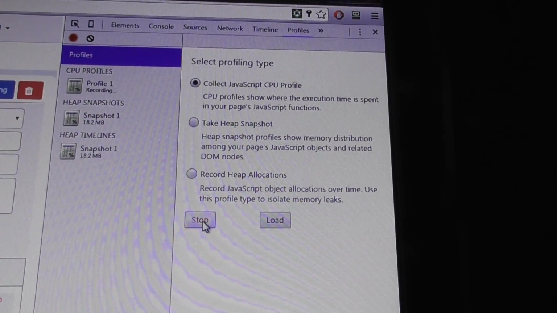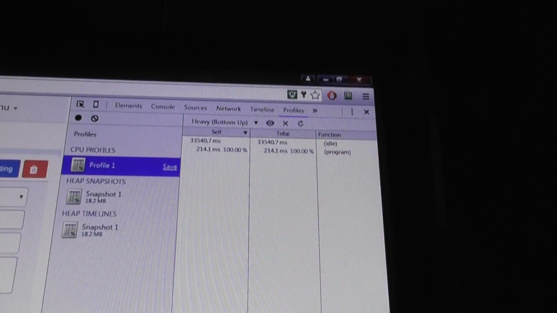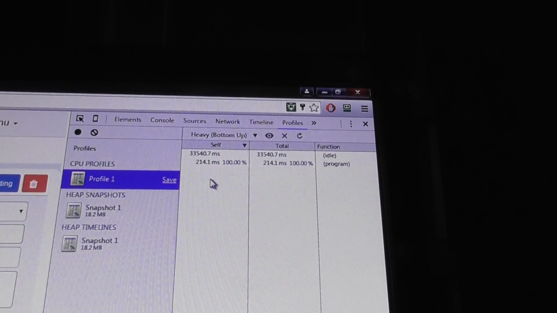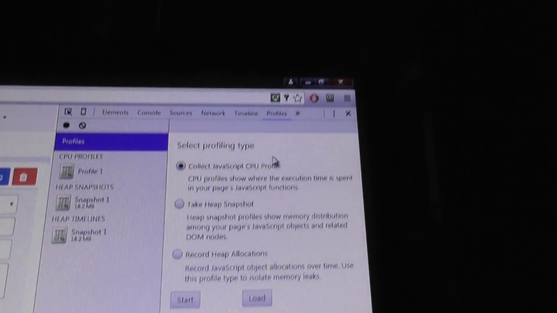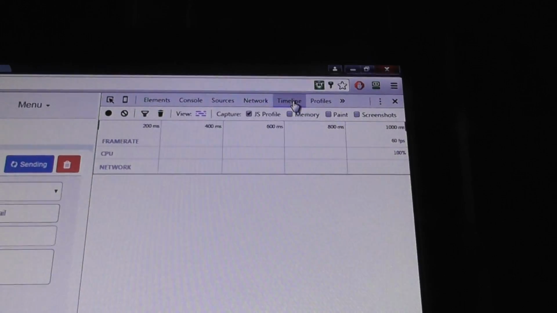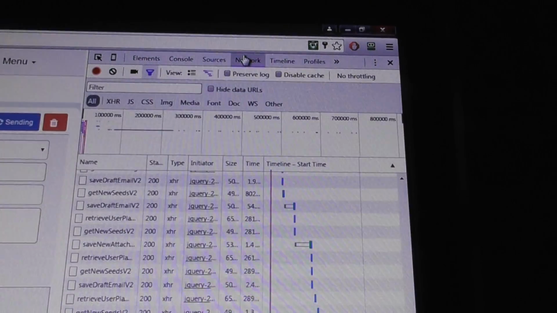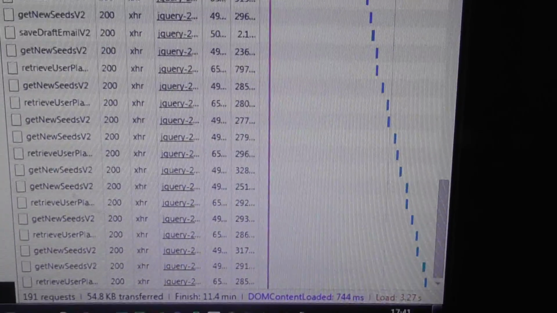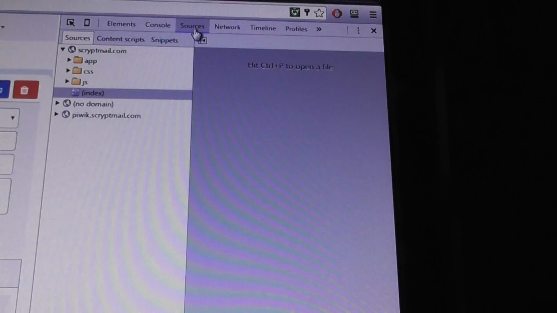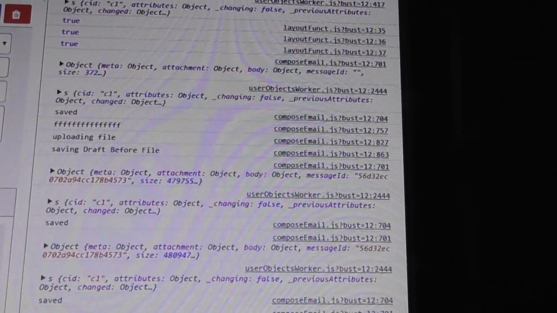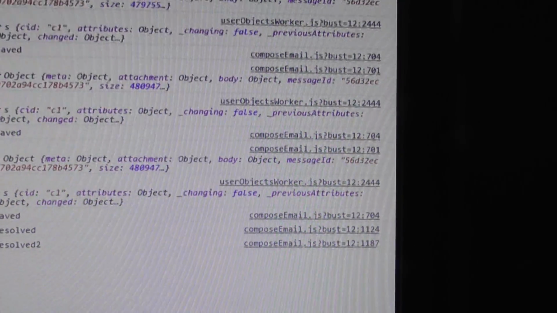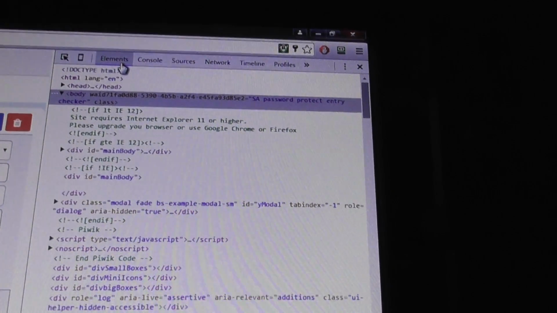I'm going to click stop and see what happens. Right, and there you go. There's some information. Okay. Go back to profiles. Right, I'll leave it like that. So that's profiles. Timeline was that. Network is this. Okay, sources is that. Console is that. Right, elements is this.